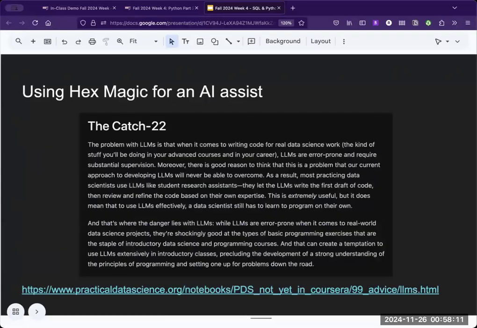This is an article I like a lot about using these tools as you're learning Excel or Python or SQL or anything else. I'm not going to read this whole thing. If you're interested, it'll be in the slides that are posted after class. But basically the idea is that these tools are really helpful for generating a first draft of your code.